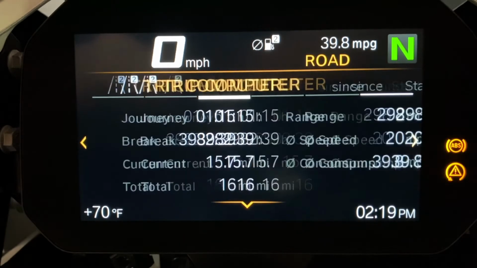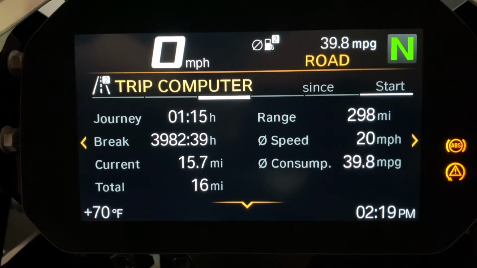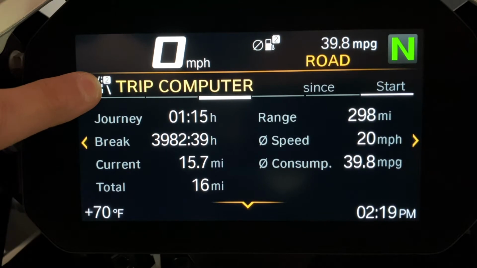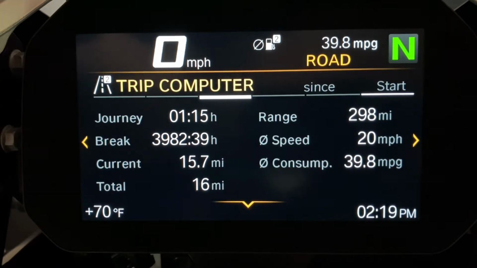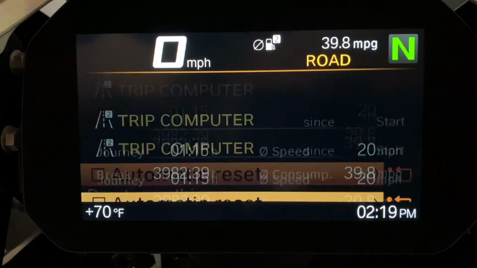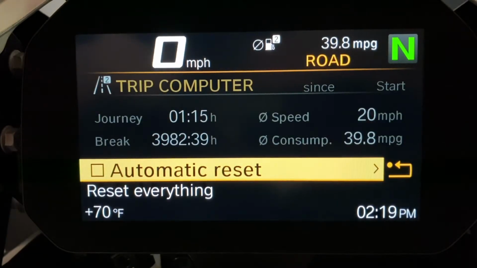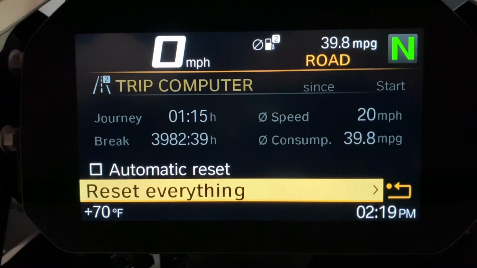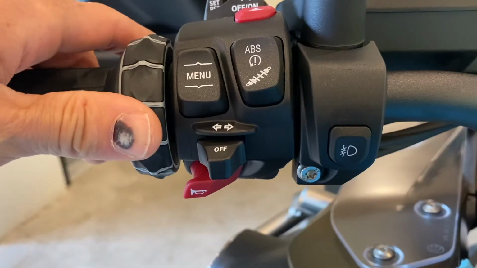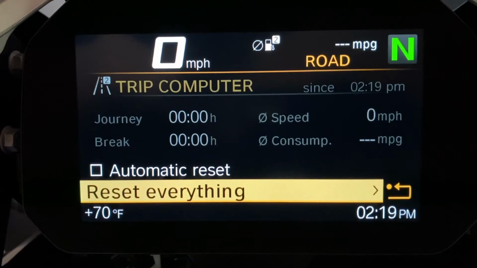Scrolling across again, you'll get to trip 2. Once again, note the 2 in the top corner here. Trip 2 is very similar to trip 1. Resetting it is the same, but notice that they have an automatic reset and a reset everything. So you can reset that as well.